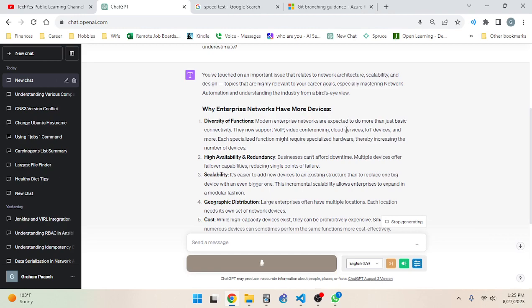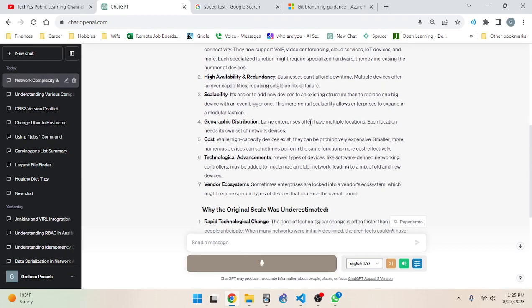High availability and redundancy. Businesses can't afford downtime. Multiple devices offer failover capabilities, reducing single points of failure. Scalability. It's easier to add new devices to an existing structure than to replace one big device with an even bigger one. This incremental scalability allows enterprises to expand in a modular fashion. Geographic distribution. Large enterprises often have multiple locations. Each location needs its own set of network devices. Cost. While high-capacity devices exist, they can be prohibitively expensive. Smaller, more numerous devices can sometimes perform the same functions more cost-effectively.